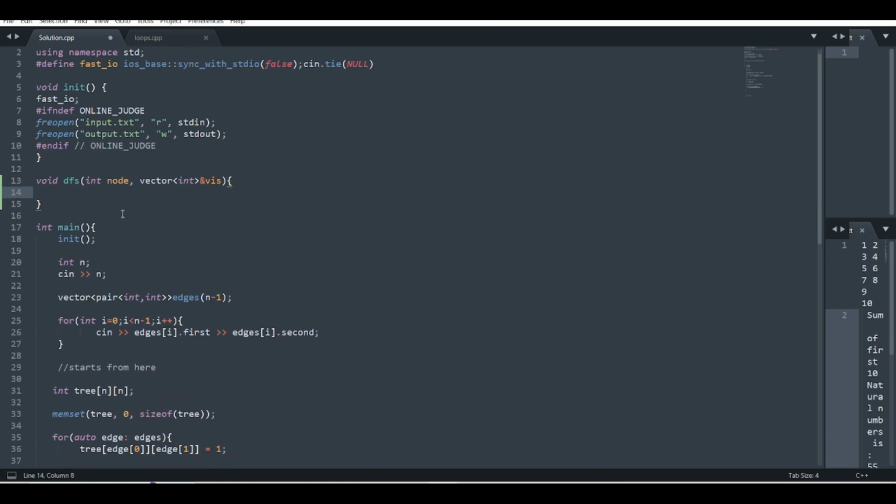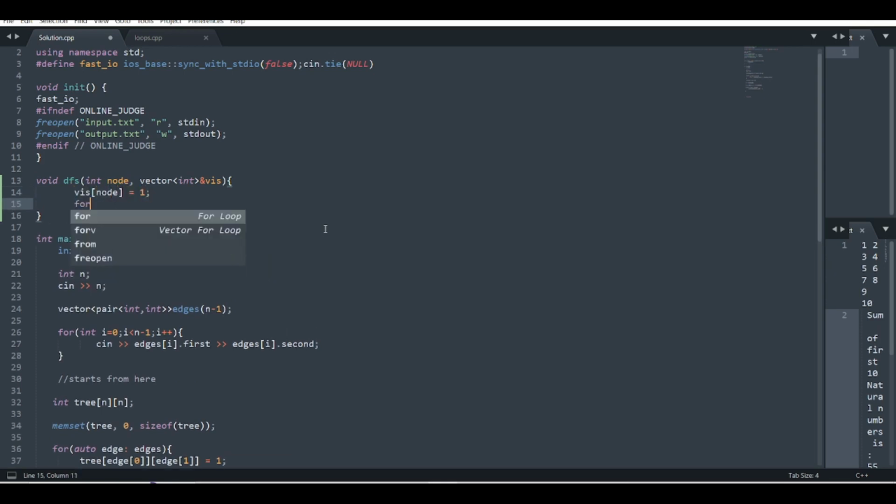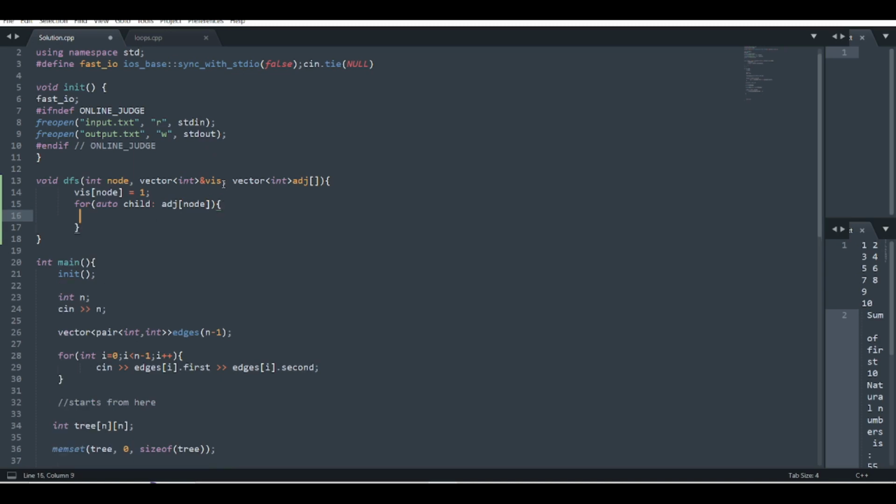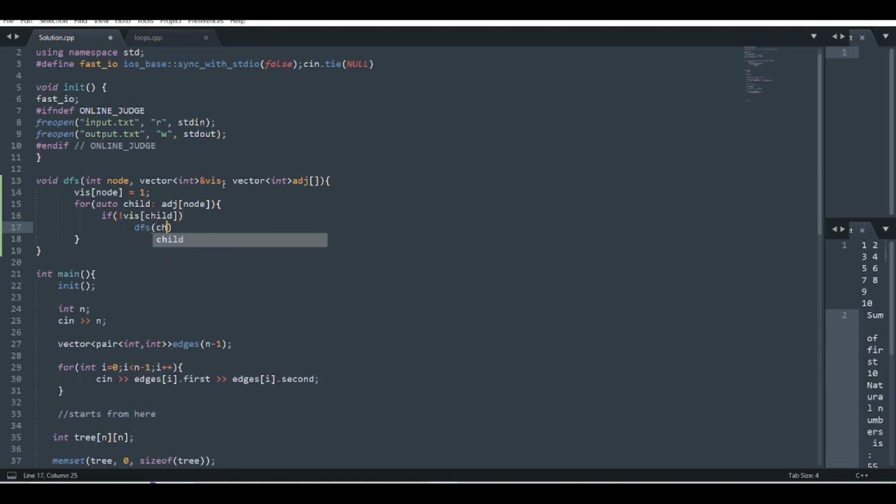Here you can see that I will mark this node as visited and iterate over the child nodes as well. So we have to pass the adjacency list as well, and traverse over the adjacent nodes for the current node. Now if the current node is not visited, then recursively call this function for the child node. And pass these arguments as well.